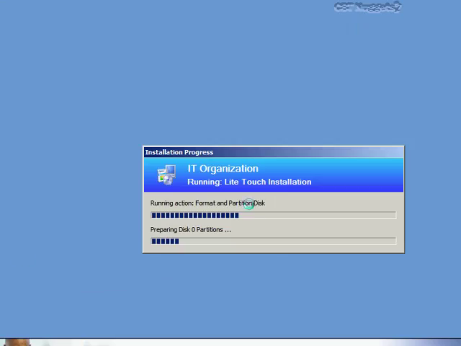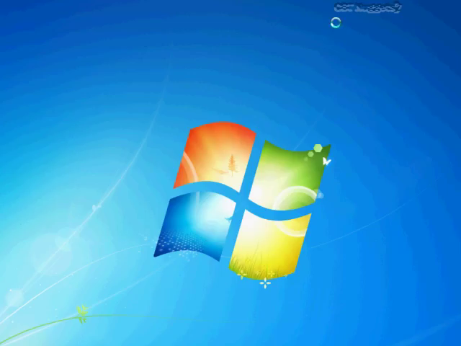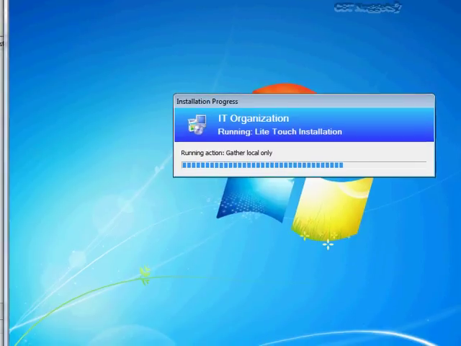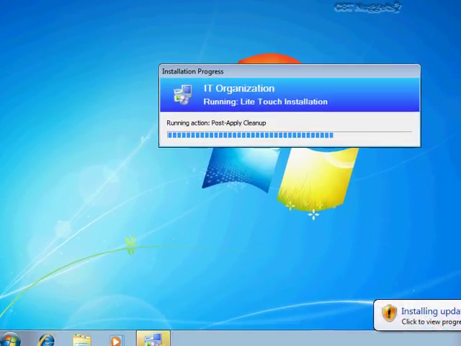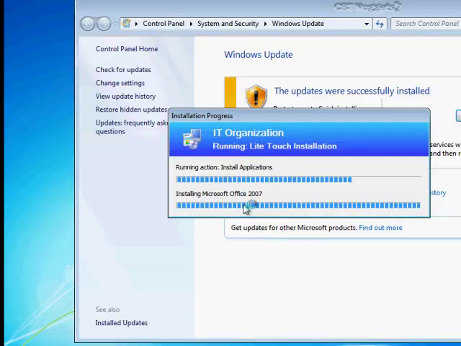And you can see here it's formatting and partitioning the disk and everything. And I'm not going to continue recording through all of this, so I'll just come back when it's completed with certain steps. And then we see here that we now have an actual operating system installed. The desktop's a little too big for my screen here, but if I kind of drag it around, you can see that I do indeed have Windows installed, and we can see that it's running a light touch installation where it's installing Microsoft Office 2007.